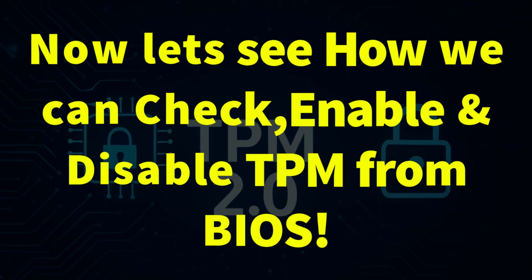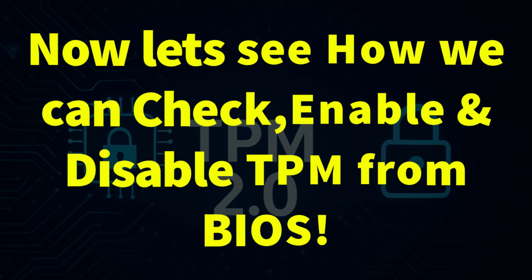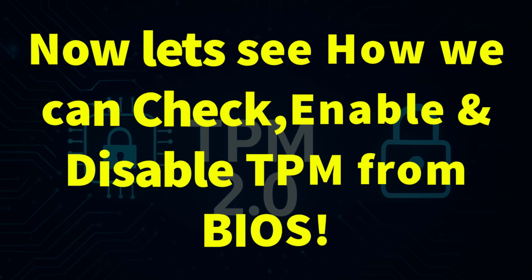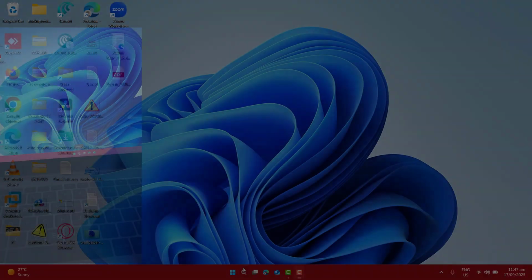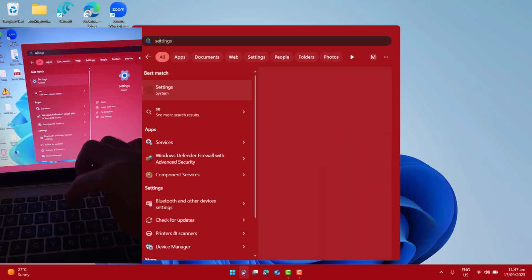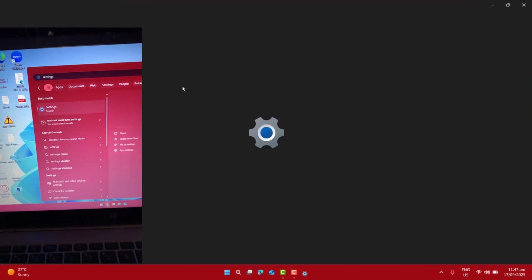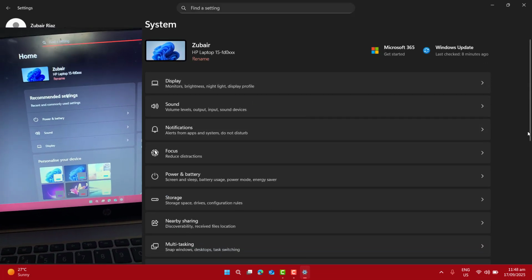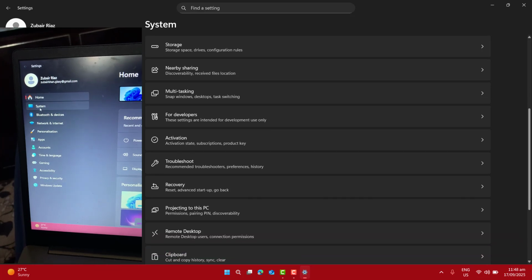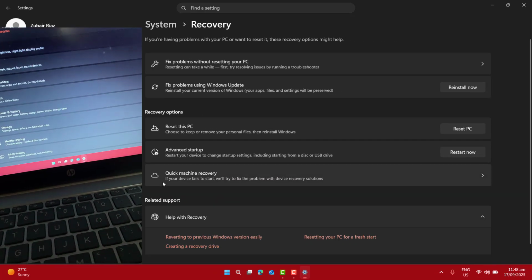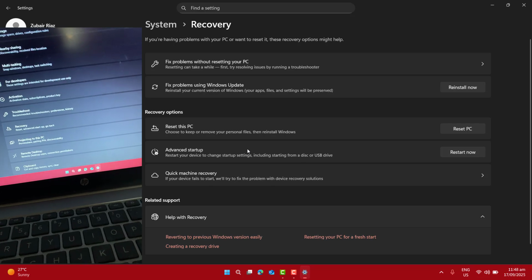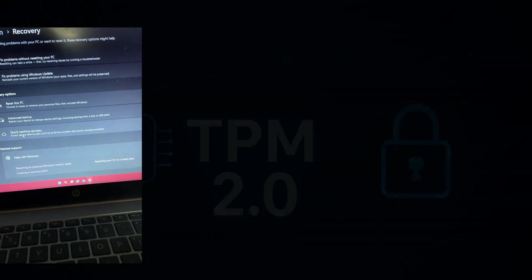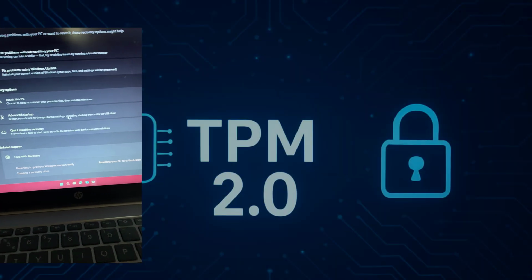Now in the next step, let's see first how we can go to the BIOS using Windows settings and then check the TPM status. On your Windows computer or laptop, please type settings. In the settings menu, navigate to System and then to Recovery. In Recovery, we can see the Advanced startup option that will restart our PC, and I will show you how we can get to BIOS setup directly to check the TPM status.